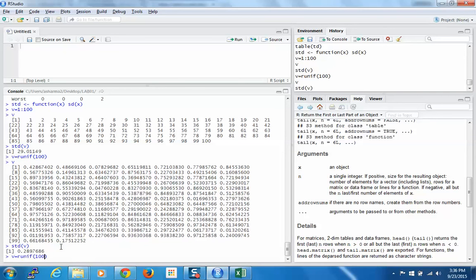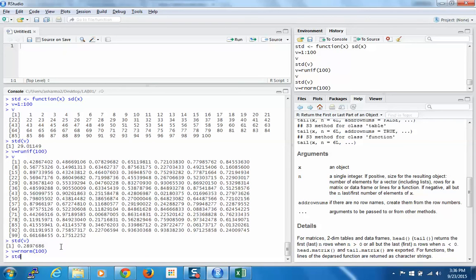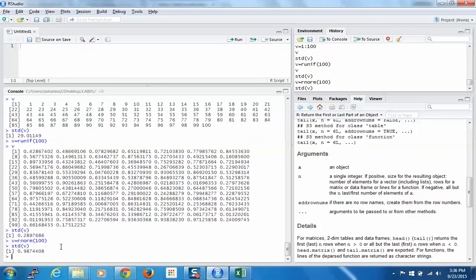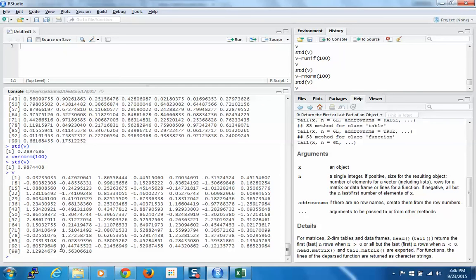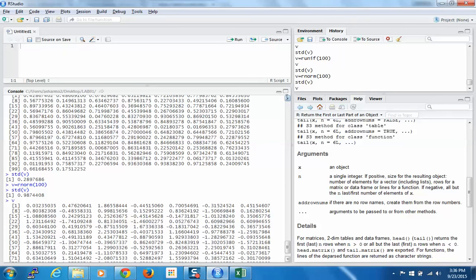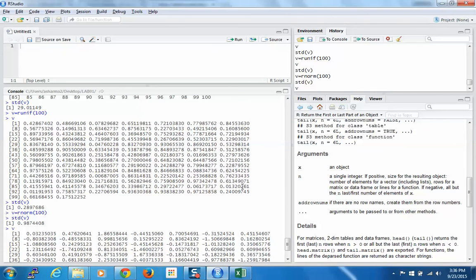Similarly, if I want v to be random normally distributed numbers, I can do this, and I can do the standard deviation of v. This is the standard deviation of normally distributed 100 numbers. As simple as that. And if you want to see what v is, this is v, it is normally distributed. The previous one was a uniform distribution. So those are a few more commands. I do not have that in the lab session, but it's good to know.